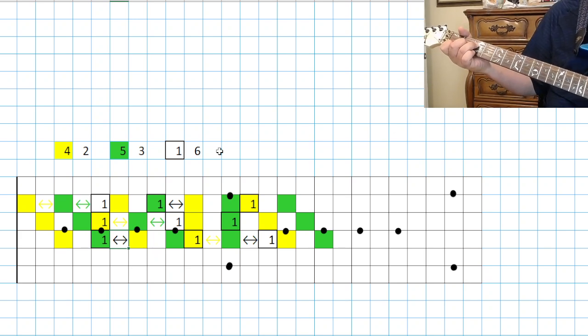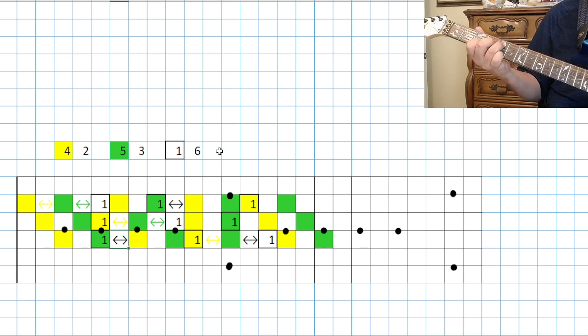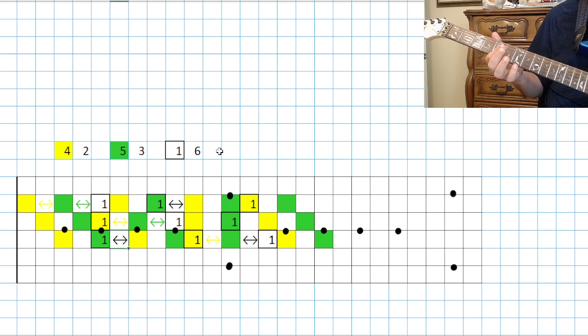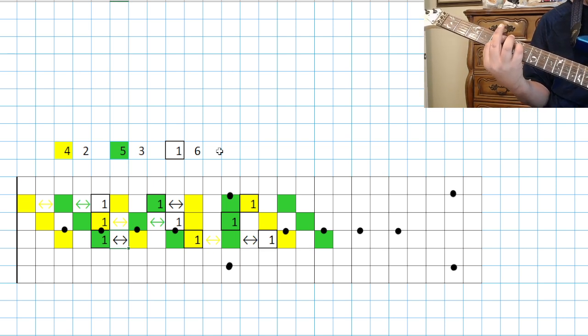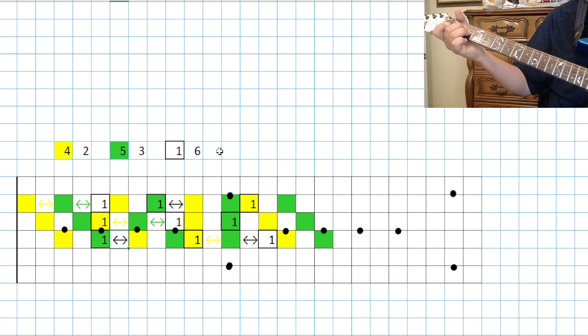4, 2, 5, 3, and then straight up and down we've got the 1, and we need the 6. We can play that here, or as I showed earlier, we could use this other inversion down the neck here.